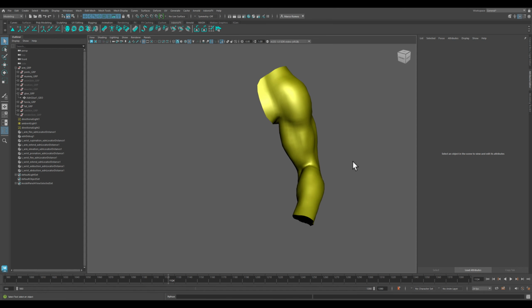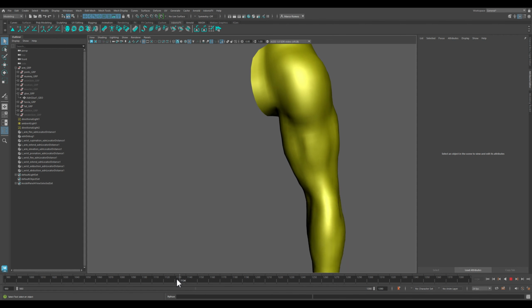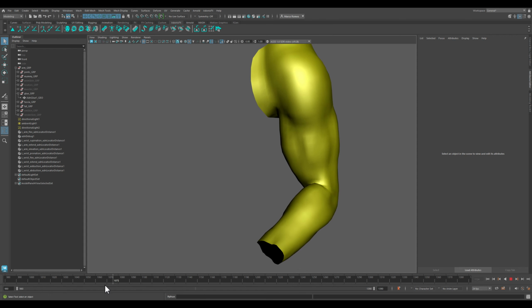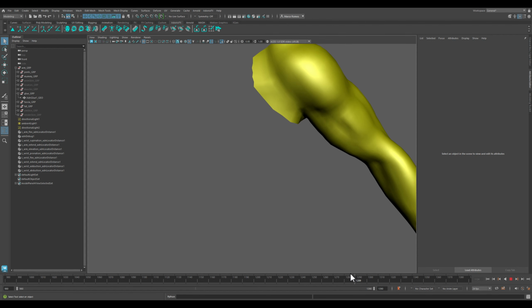We might want to increase the effect of the bicep and stuff like that. But hey, I will say that as far as fat goes, we're really getting a pretty good result out of this.